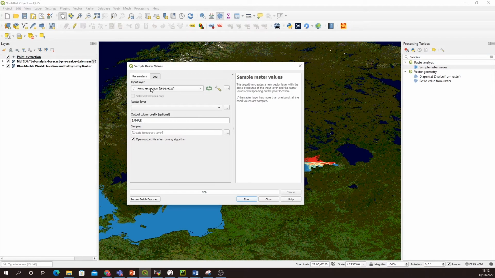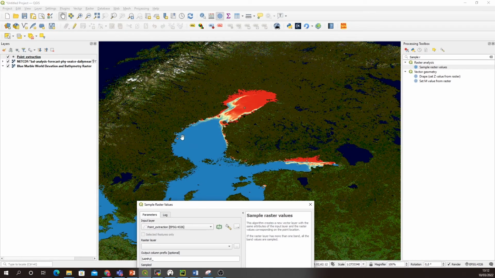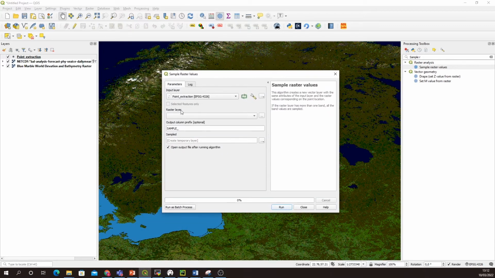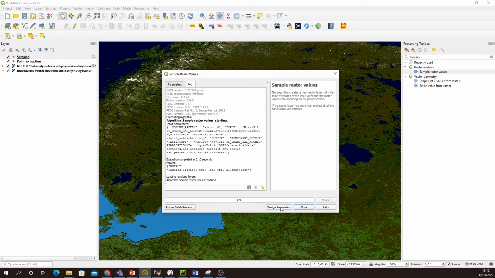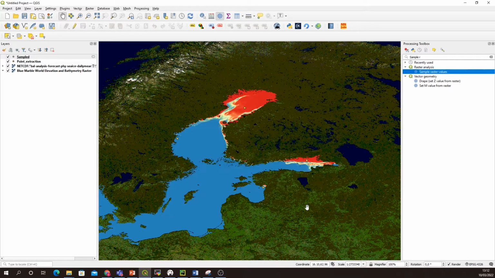So now we are going to extract time series from these 4 points here, and we are going to extract values from the raster layer, which is this one, the sea ice concentration on the 27th of February 2022. Now we are just going to change the output column prefix to sea ice concentration underscore D. Then you can just run the function and close this window.